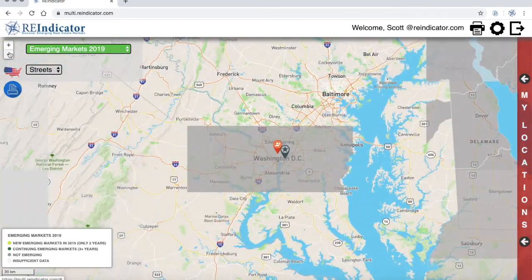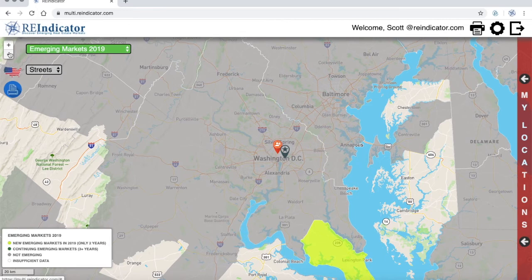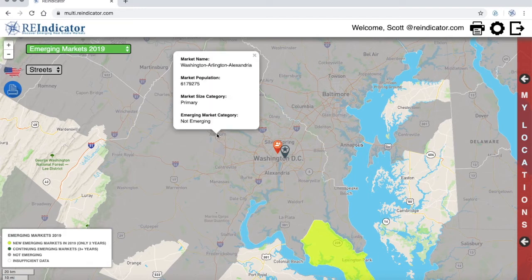I'm going to move out a little bit, zooming out so we can call in a couple other markets. When I put the mouse on top of this market, somewhere inside the market, and I click gently once, you'll notice that a pop-up appears. It's telling us the name of the market, how many people live there, whether it's a primary, secondary, or tertiary market, and it even displays whether or not it's an emerging market.